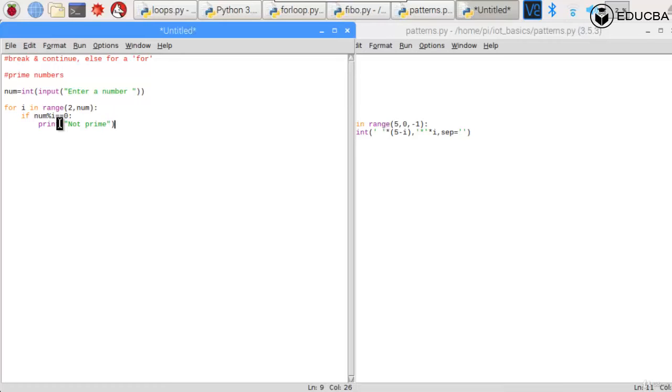Now, when can I say it is a prime number? I can say it is a prime number when it is not divisible by any of the numbers between 2 to num. Oh, so can I write it inside the for? No, because in the for, i will go from 2 up till num minus 1. It will divide the number by each of the values of i.